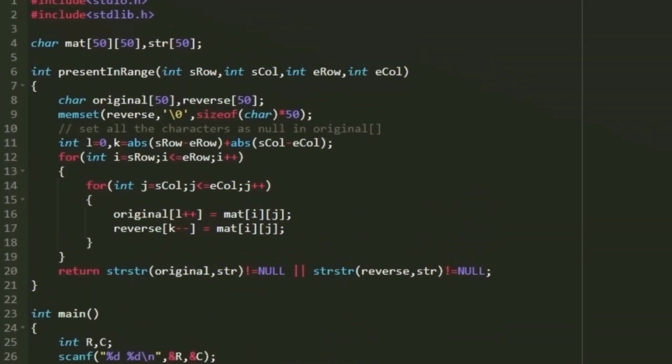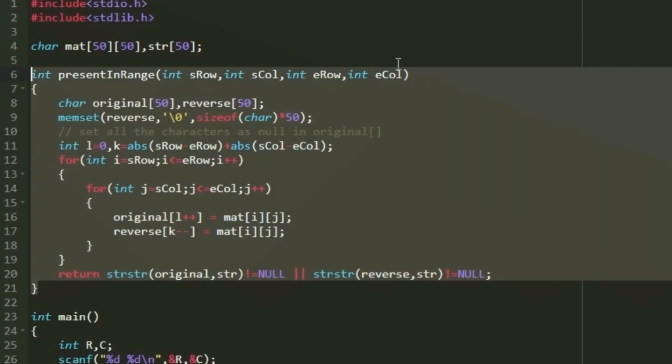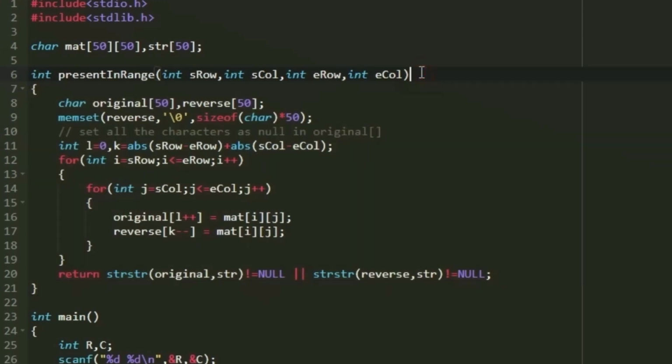This function is of return type int and it returns 1 if the particular string is present in the edge of the matrix, and if the string is not present in the current edge, then this function returns 0. So this is how this function works. To perform this, the function accepts 4 integers in its arguments: the first is starting row, then starting column, ending row and ending column. Using these values, this function will check whether the string is present in the current edge or not.